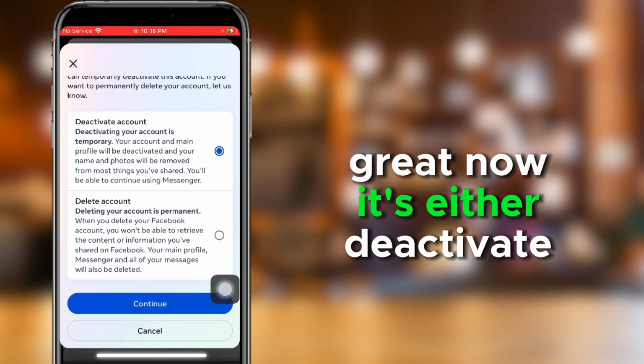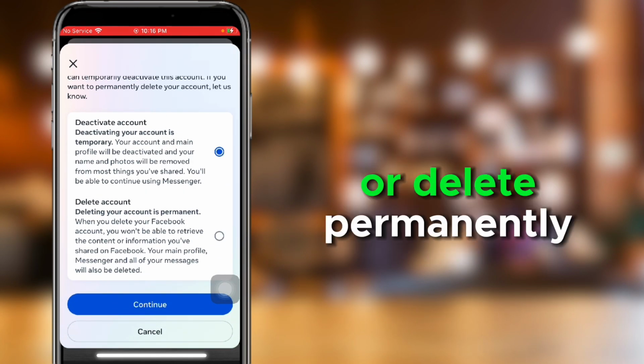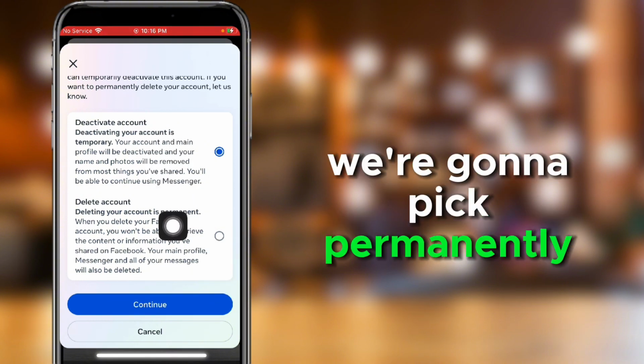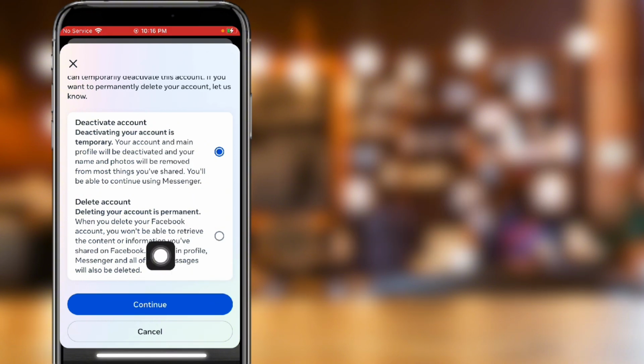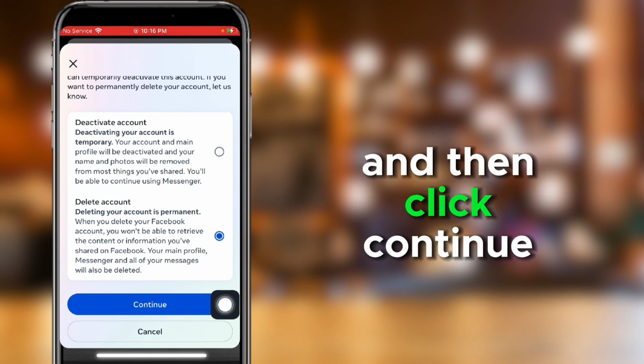Great. Now it's either deactivate for 30 days or delete permanently. We're going to pick permanently. Go on and click it, and then click Continue.